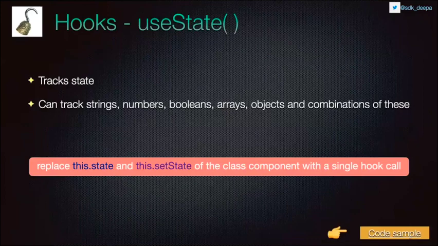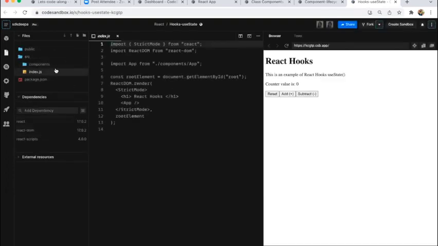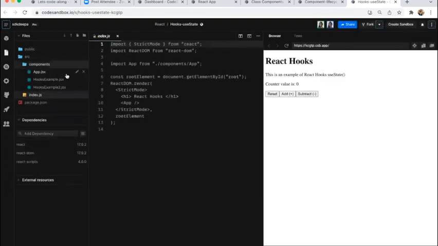So all these code samples are public. You can go ahead and take a look at them even after. So, if this thing loads, come on. Okay, I have a couple of examples.